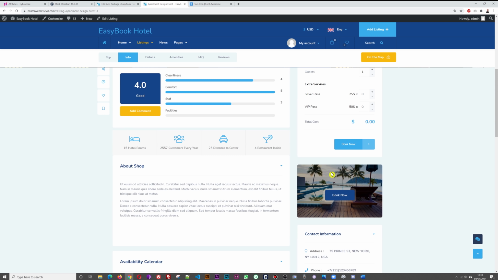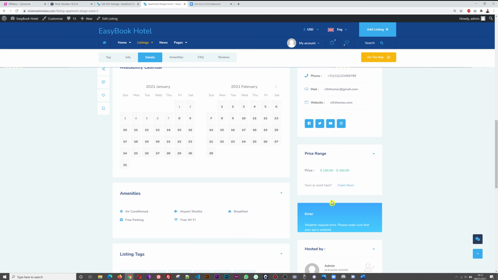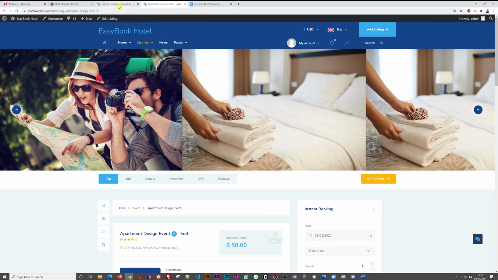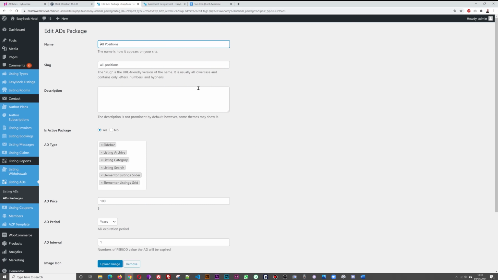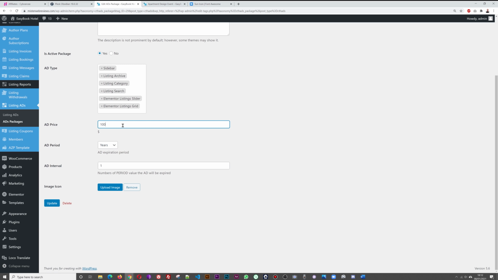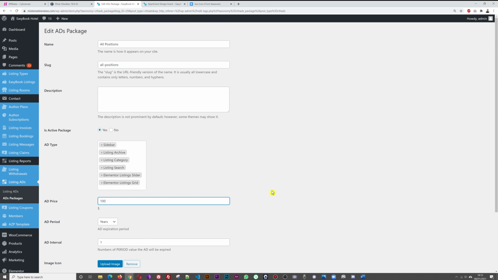If you were to add an ad section onto your page, the ads will be displaying here. And it's the same with the others. So you have the listing archive, listing category, listing search, Elementor listing slider, Elementor listing grid. You can set a price and the period. So it would be maybe $100 per year. And yeah, the ad interval, so it will expire every year. And that's basically it.